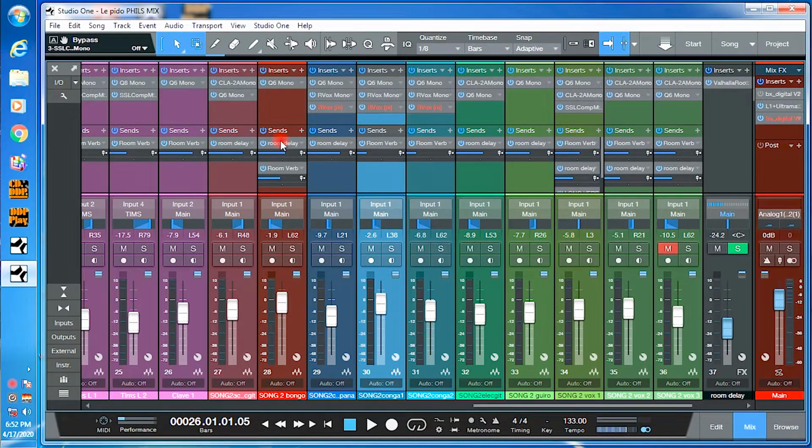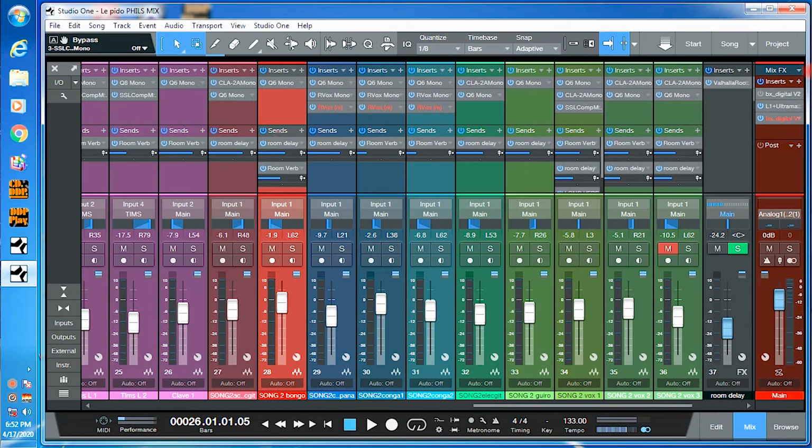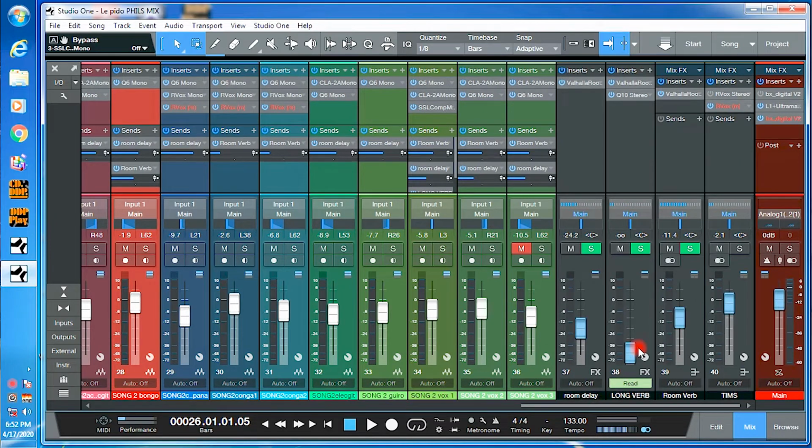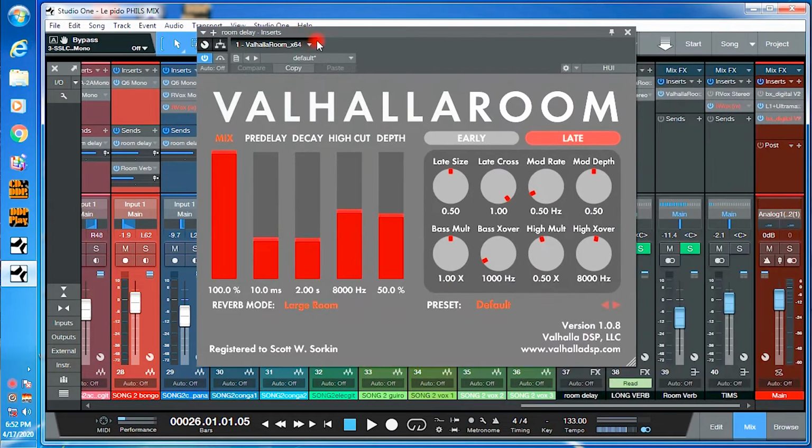Cool. Maybe a brief look at just some of the effects that I've got going on. You'll notice that the sends here, some of them say room delay, and then some of them say room verb. So I have at least two reverbs over here. And the room delay is, I love this reverb. It's $50. It's called Valhalla Room. And it's just not transparent.